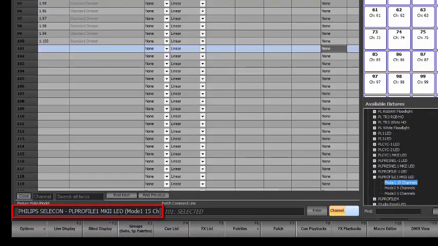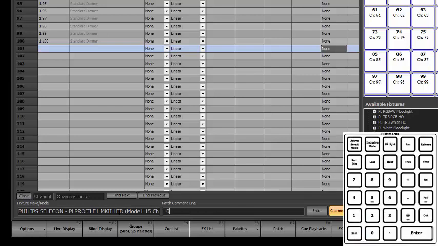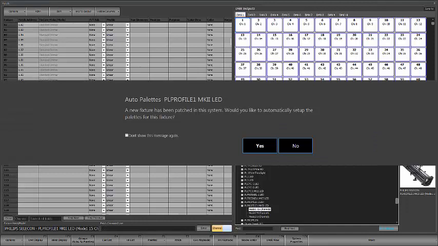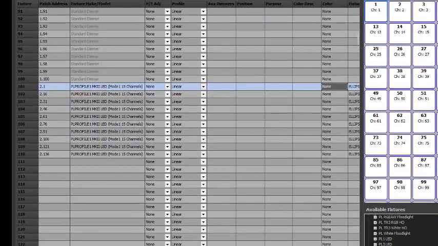So what we want to do is patch up 10 of these starting at channel 101, and we're going to start their addressing in the second universe. So I'm going to say 101 through 110 at 2.1. Now I could have used 513, but I find it a little more intuitive to use the universe dot and the address. So now I'm going to hit enter, and it's going to ask if we want to auto create palettes for these fixtures, and that's a fine idea, so I'll just hit enter to do yes. And we can see we've got our 10 LEDs patched.